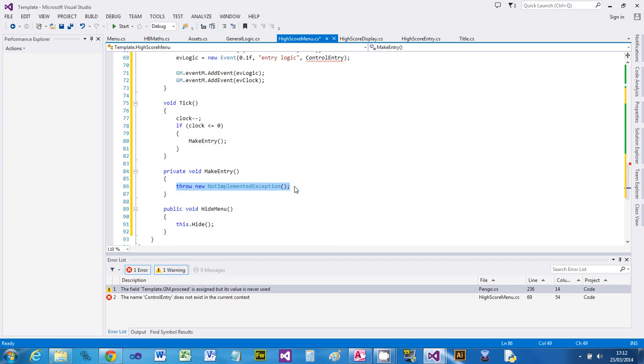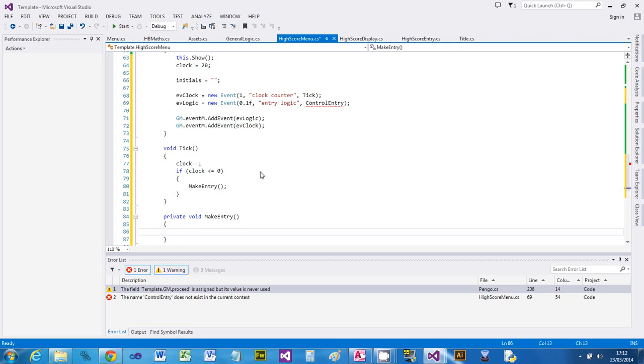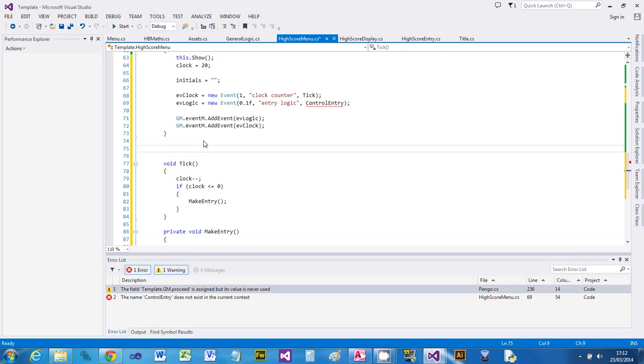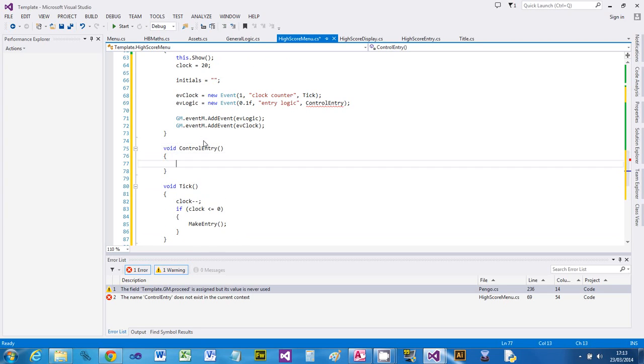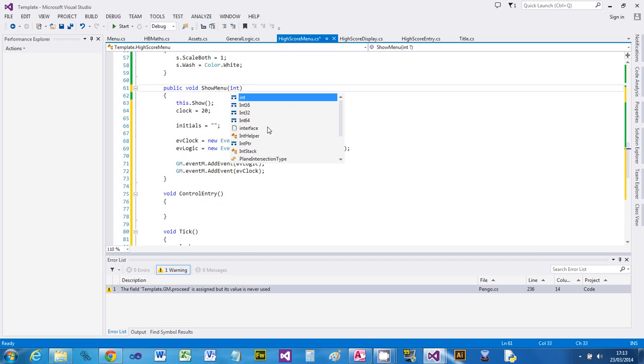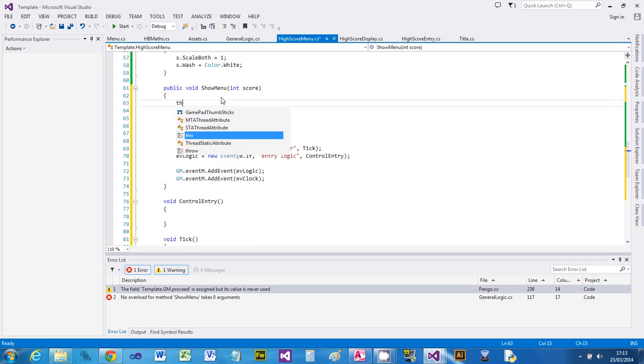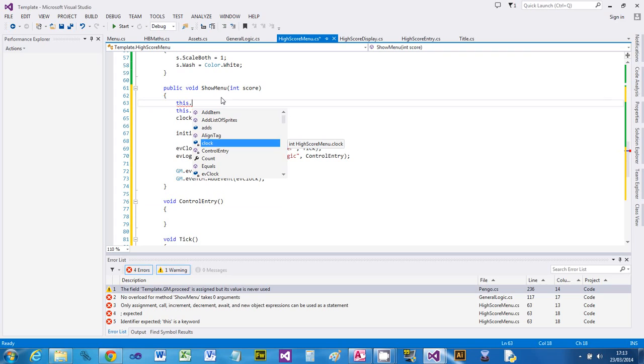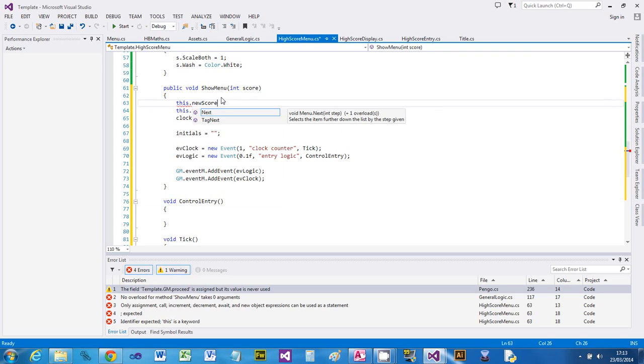Okay, right, we need to do the control one. So let's just go above void tick and do void control entry. Right, so this is going to do key checking, so we can put this code in here now. One thing that I've not thought about is when we show the menu, we've got a score that we want to dump. So I'm going to have to pass it the score I want to mess about with, and I need to save that. So I'm going to say this.newScore equals score.